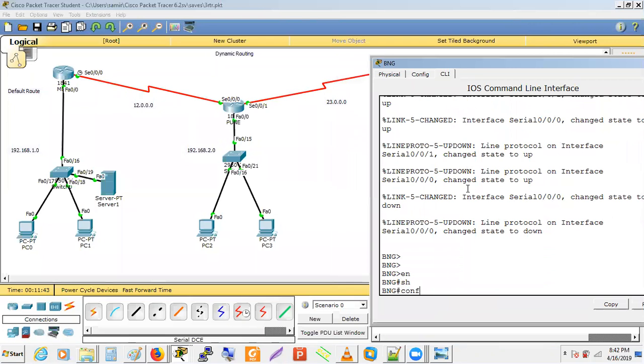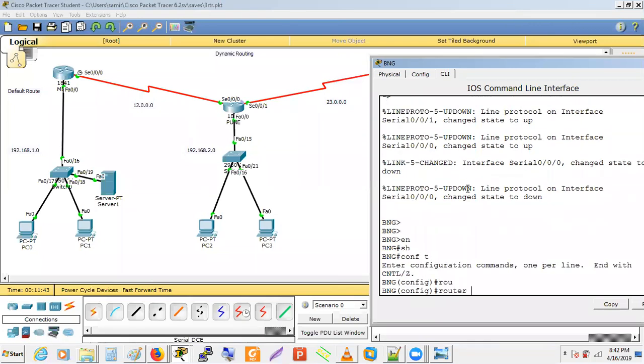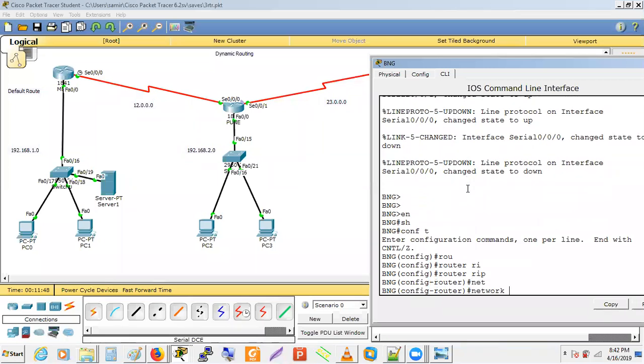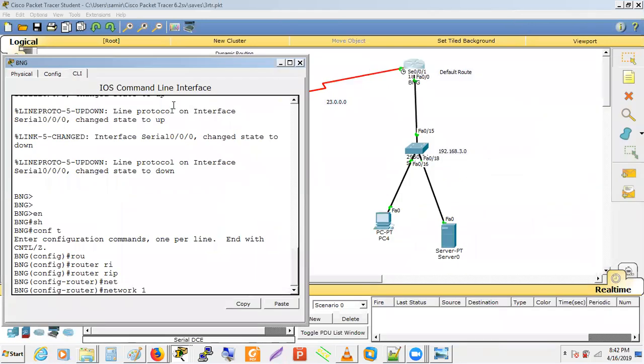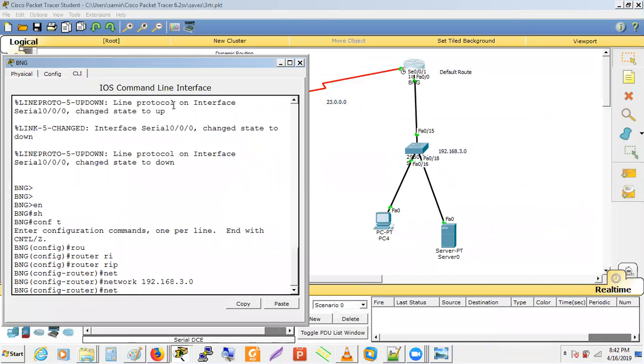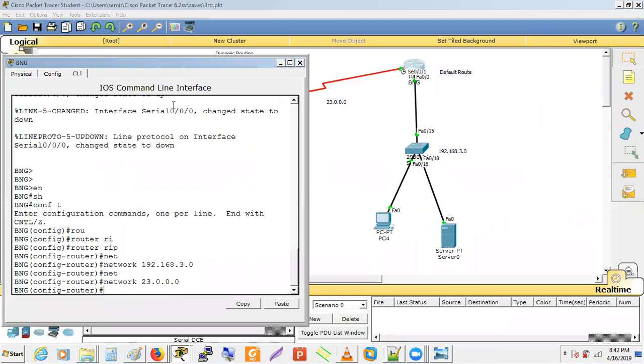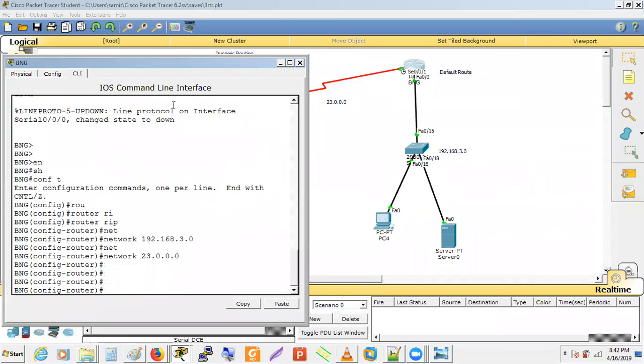First we need to go into configuration mode, router RIP, network. So guys, for Bangalore, what networks do we have connected? 3.0, and one more network is connected there. So these networks are connected here.